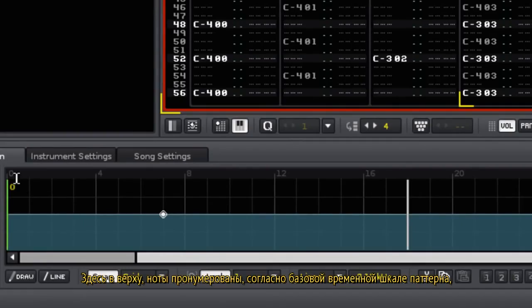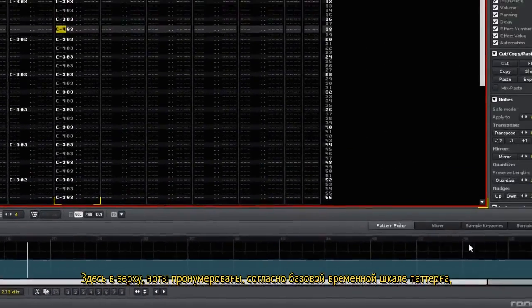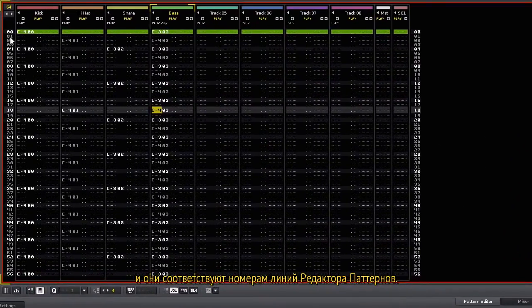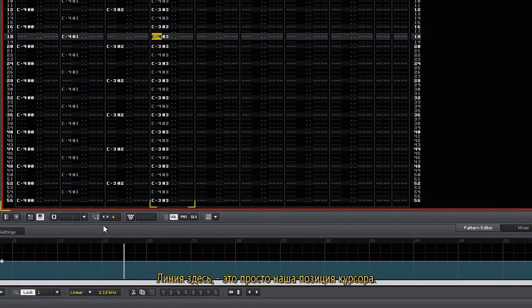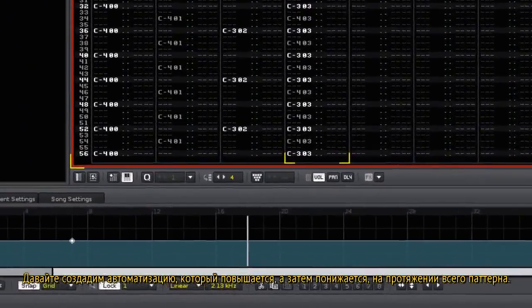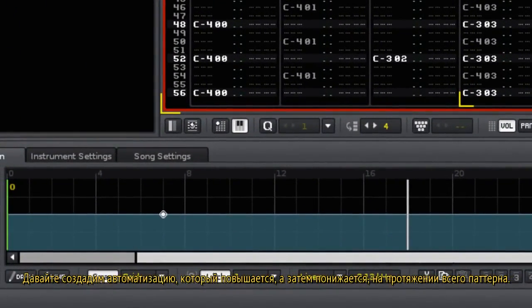Note the numbers across the top here, which are basically a timeline of the pattern, as they correspond to the line numbers of the pattern editor. The line here is just our cursor position. So let's create an automation which rises and falls again throughout the pattern.